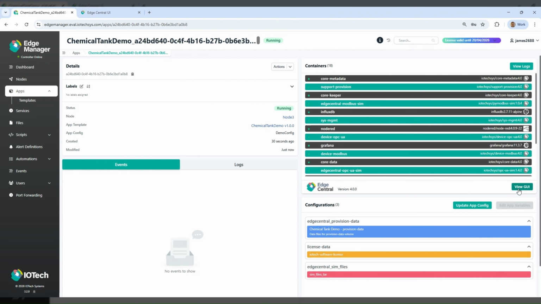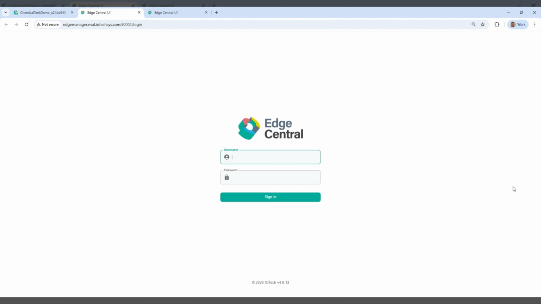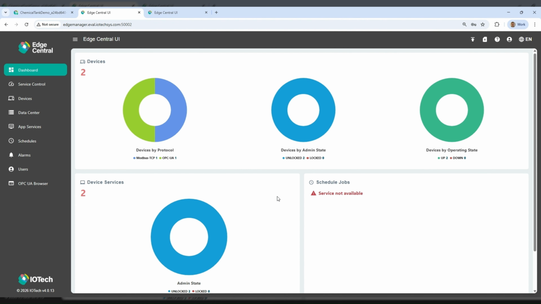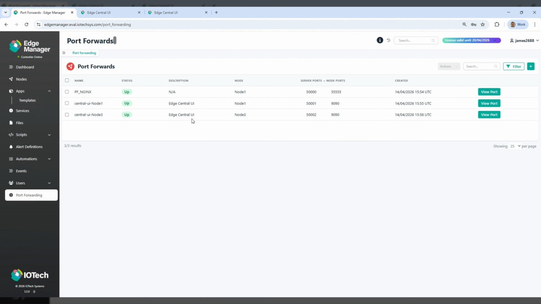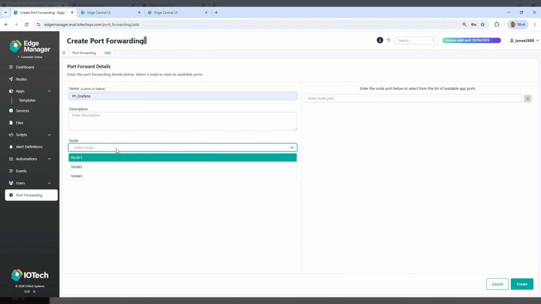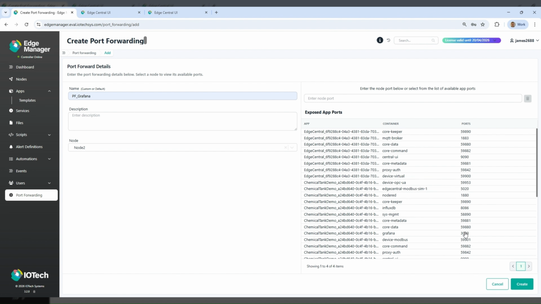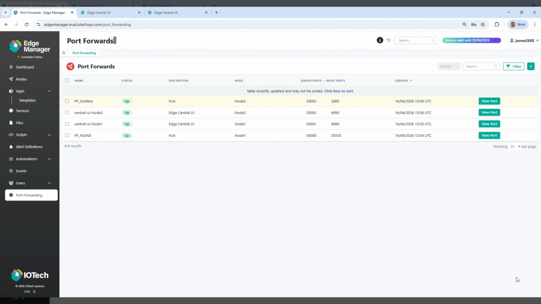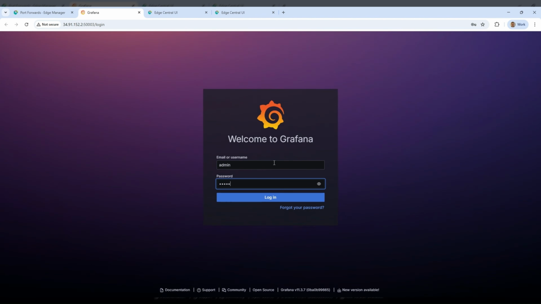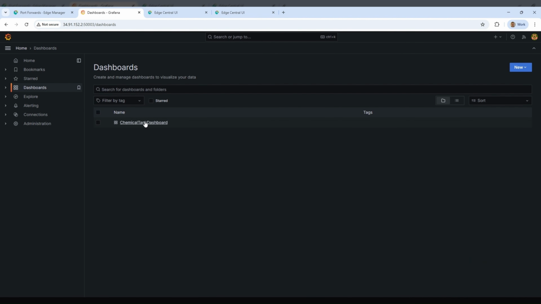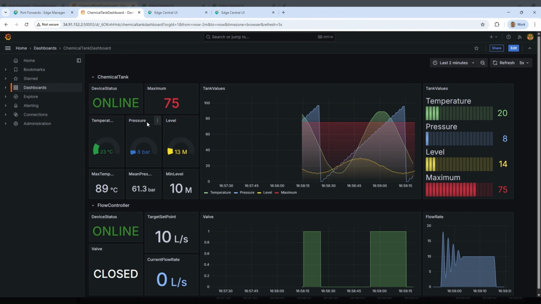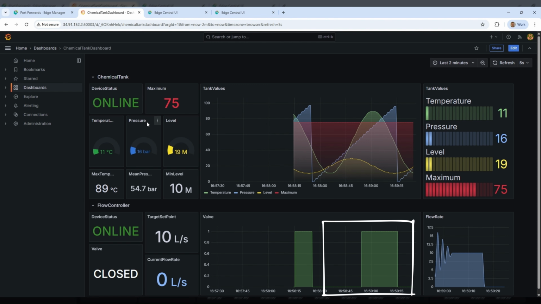With the app started, we can view the UI on each node and explore the running system. You can learn more about this simulation in our other detailed videos. But as a quick demonstration, we can open the Grafana dashboard using port forwarding and see live values. For example, we can observe the rules engine automatically opening the flow controller valve when tank measurements exceed their configured maximum.